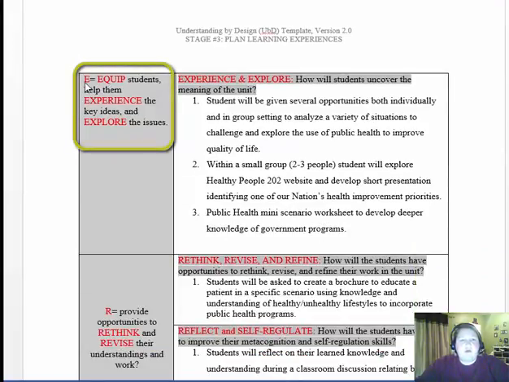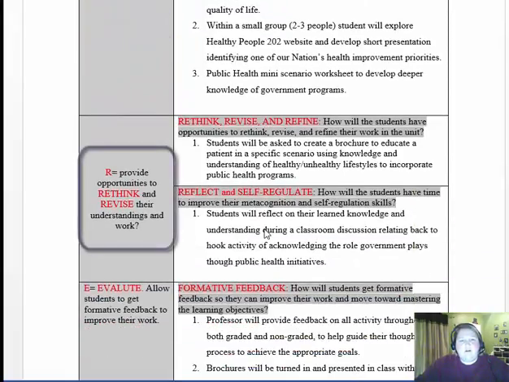So in the WHERETO, the next one would be equip. The equip section, we really want to give the students the tools and knowledge to succeed. They need to use these to succeed in meeting our expectations of the unit and successfully accomplish the performance tasks. So we need to equip them, help them experience key ideas, explore issues. How can we uncover the meaning of the unit? What are we going to give them? So whether it's small group activities, as you can see, individual, and then on down we have the R section.